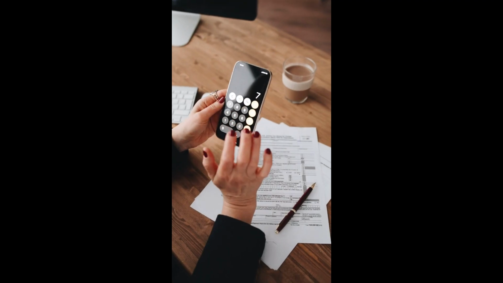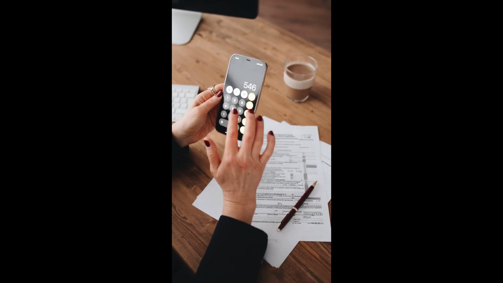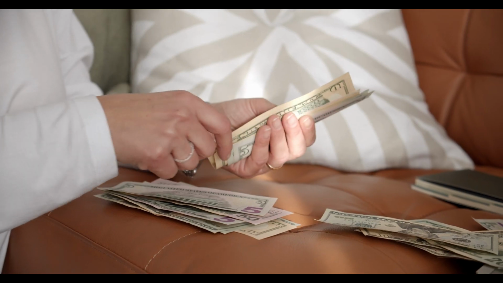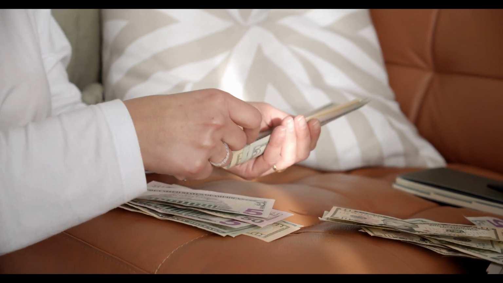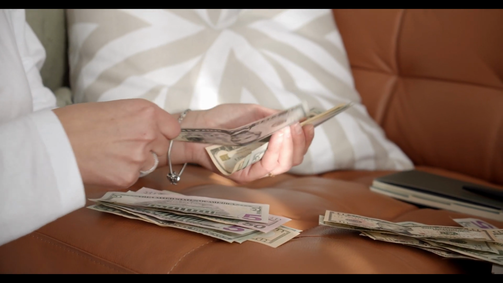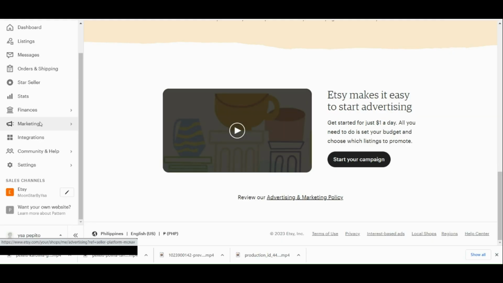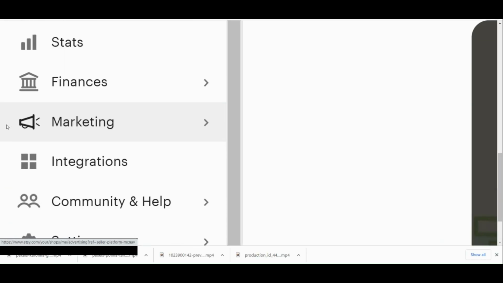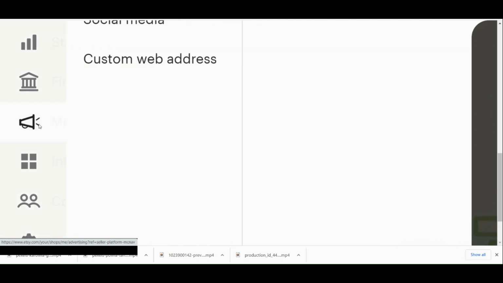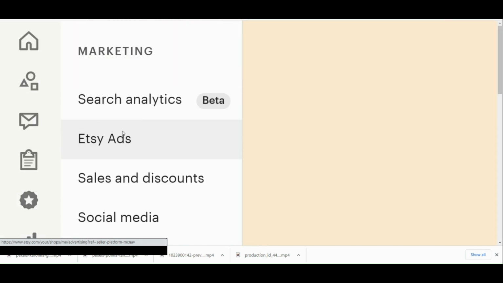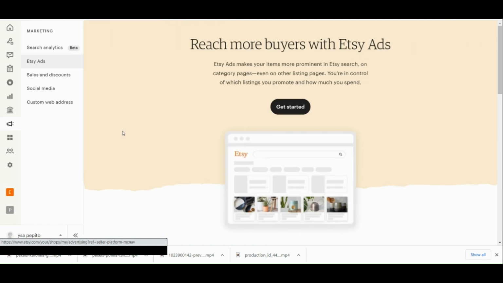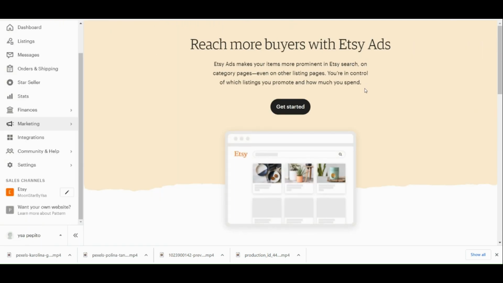So let's go to our second one. Next is that you need to set a realistic budget. The first step in using Etsy ads effectively is to set a realistic budget. Start with a budget you're comfortable with and gradually increase it as you get a better understanding of your ad's performance. Etsy's ad manager provides data on clicks, conversions, and spending, which will help you assess the return on your investment.